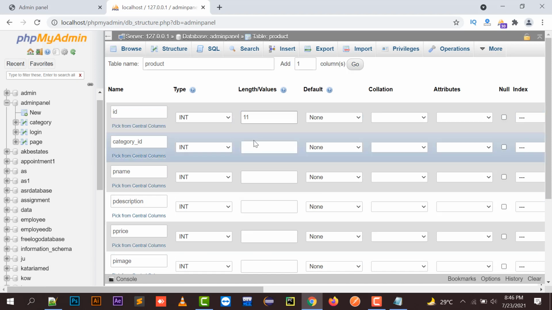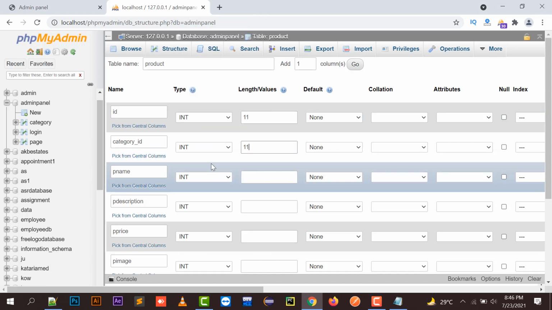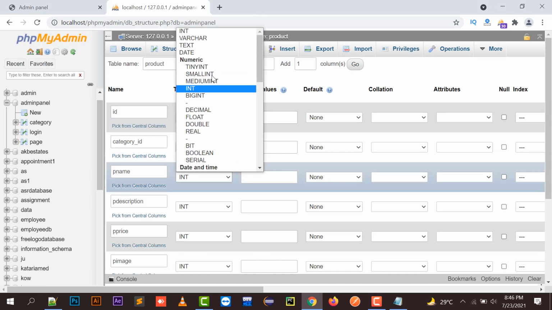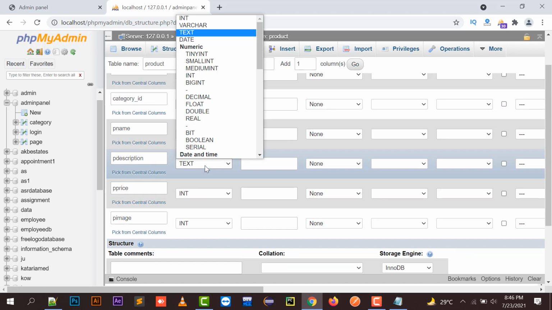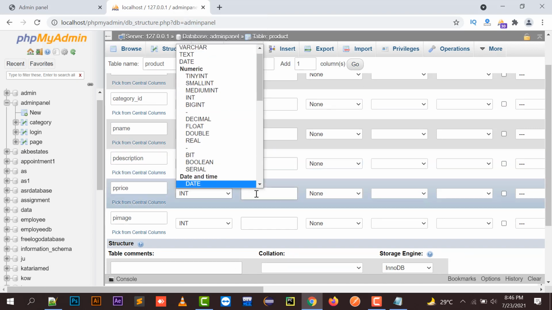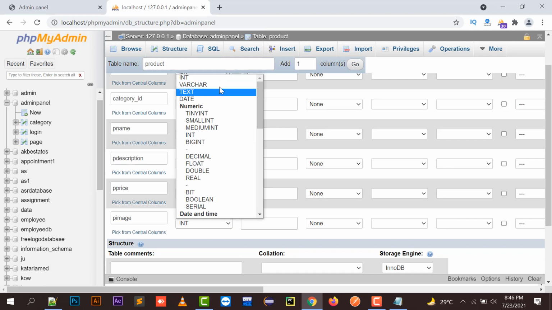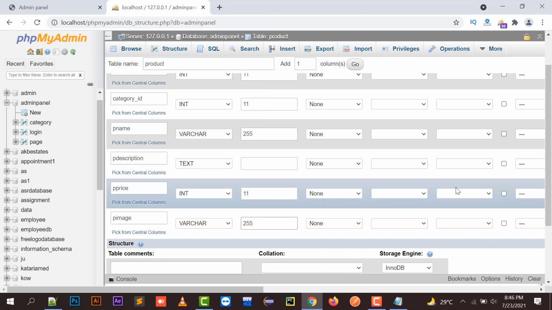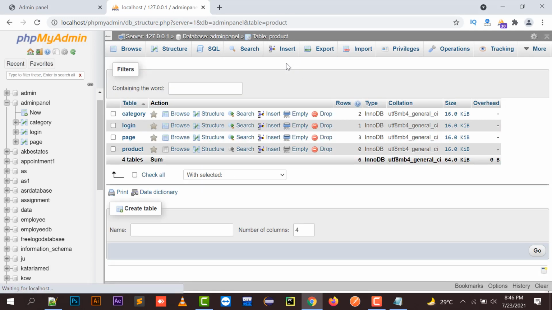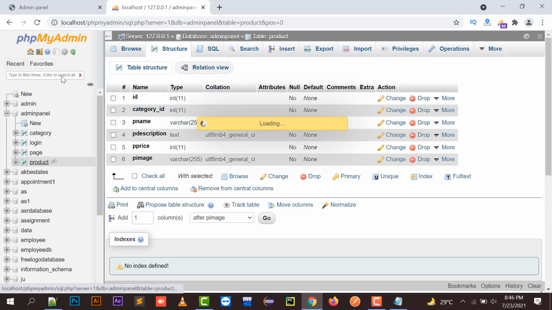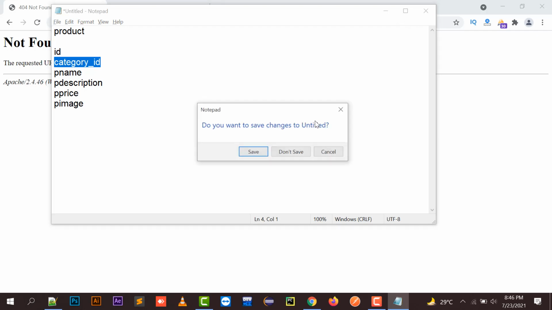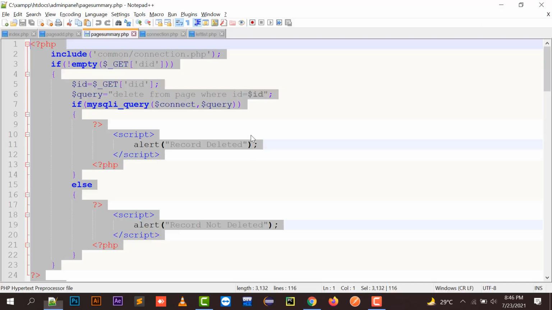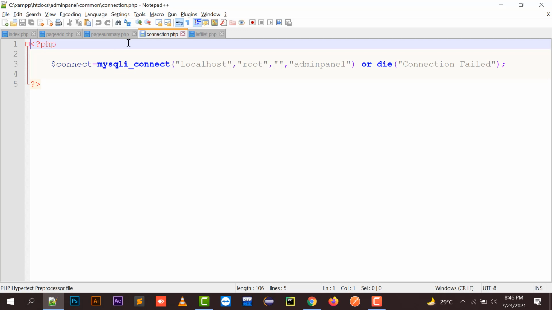So ID will be int 11. Category ID will again be int. The product name will be a varchar 255. Description will be text with unlimited value. The product price is int 11 and the product image will be a varchar with a maximum length of 255. So clicking on the save button, we have created a product table, and now we are going to create an add product form in which we are going to add all these things.